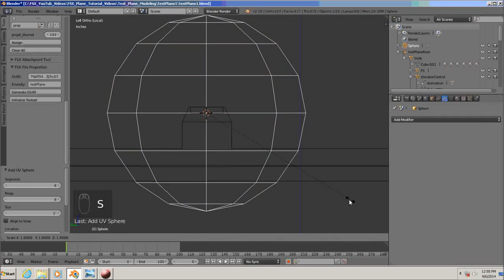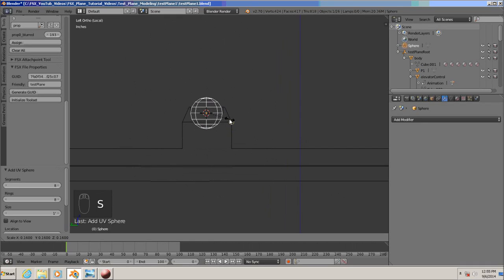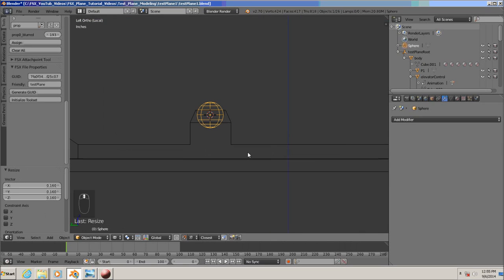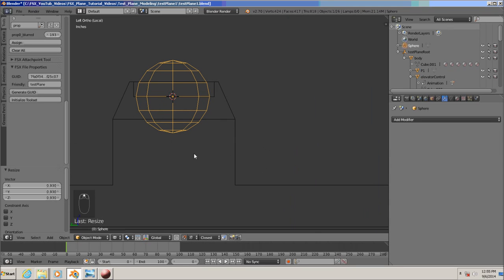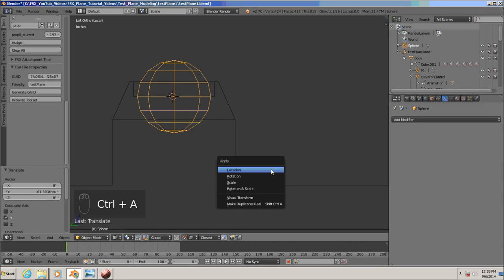I'm going to hit S for size. Hit S again to get a finer sizing. About right there. Zoom in. I'm going to hit G and Y. That's good. Okay, I'm going to hit Control A to rescale it back to default.